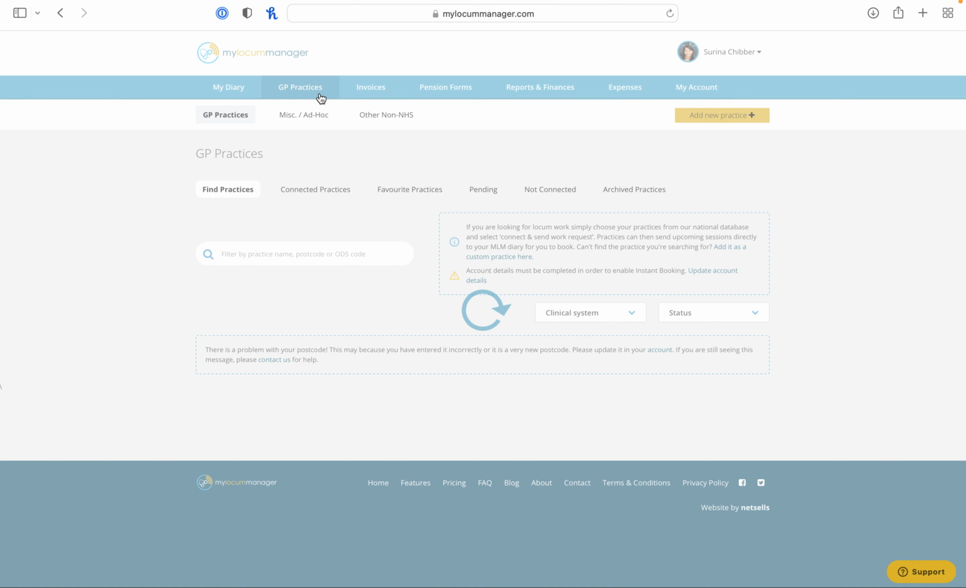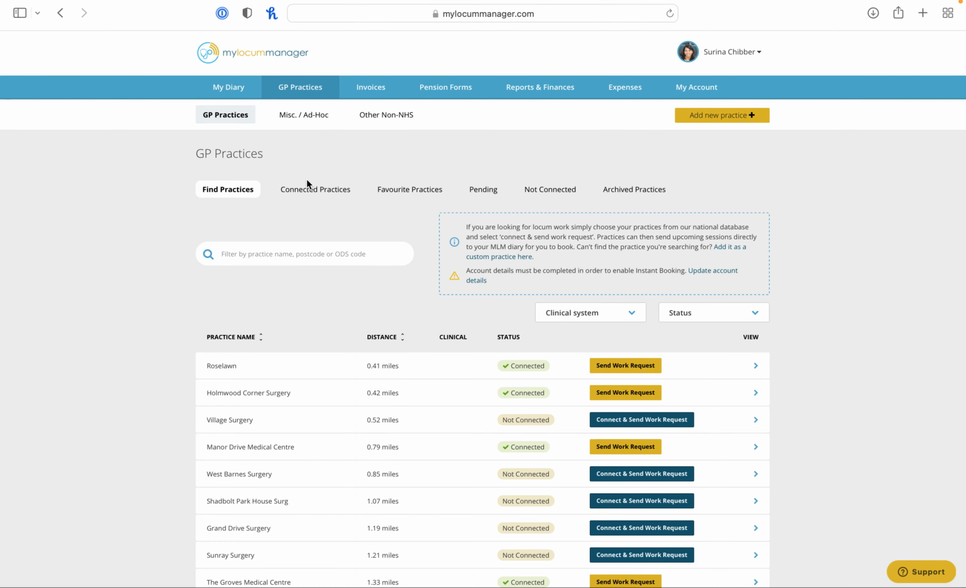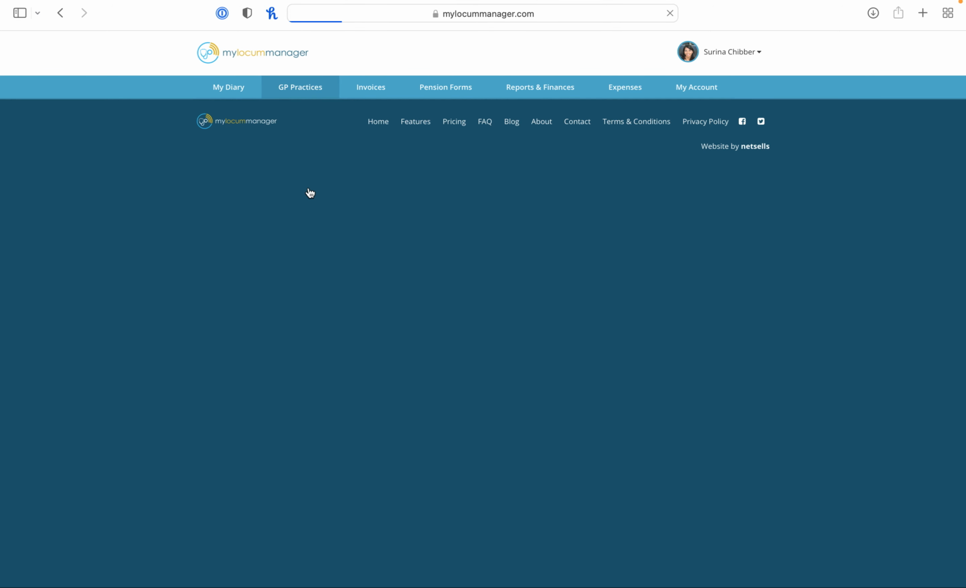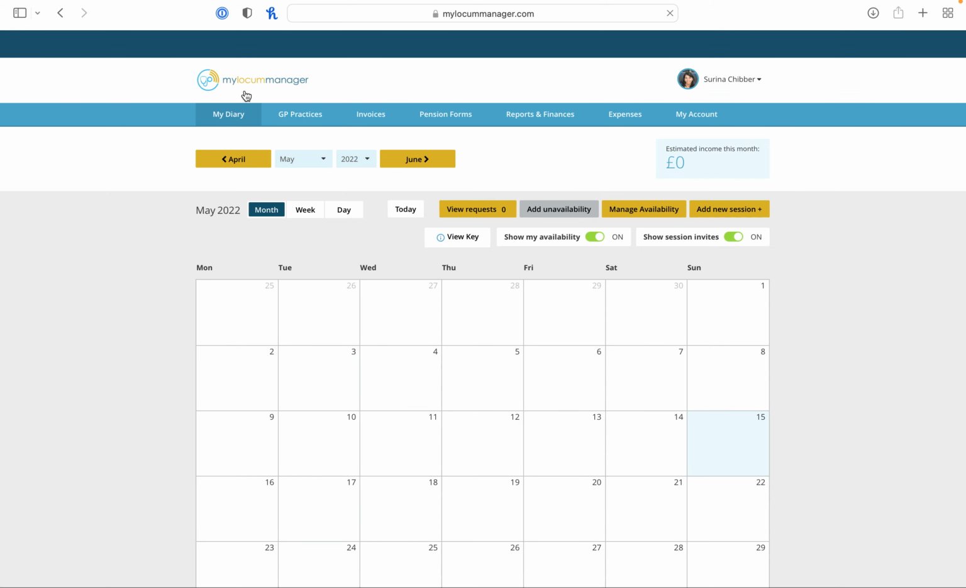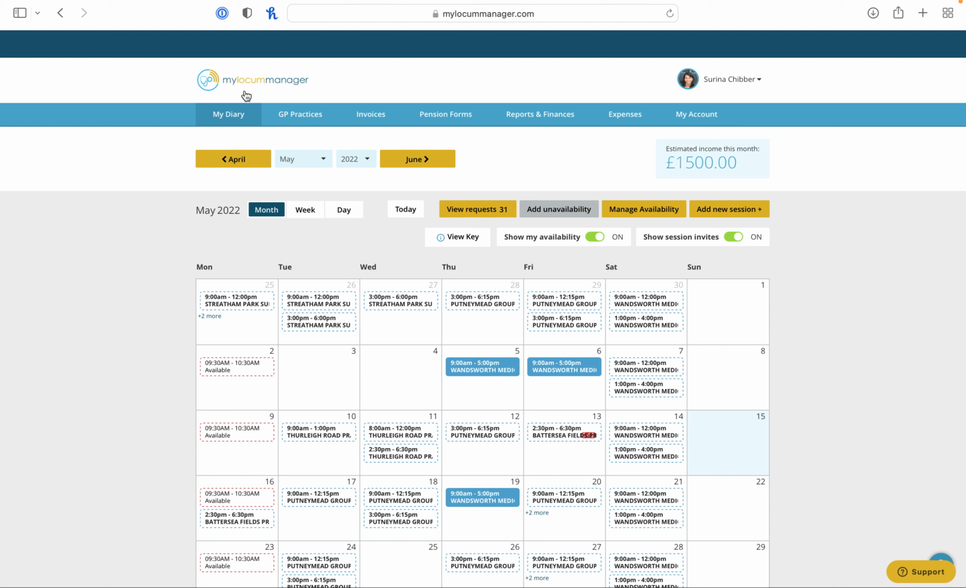Now, you can also manage which practices you want to be able to book you by going into connected practices. And once you go to connected, you can then select instant booking. You will be asked to upload your work documents, which you do in your account area, because the practices need to be able to see those in order to book you instantly. Right, okay, so back to the diary page. So that's how you would set yourself to be instantly booked or find practices and invite them to book you.